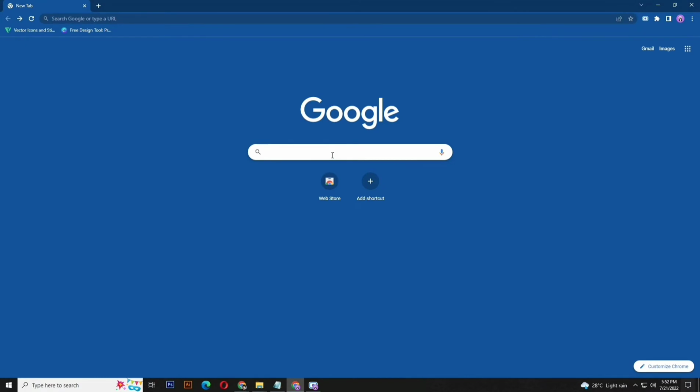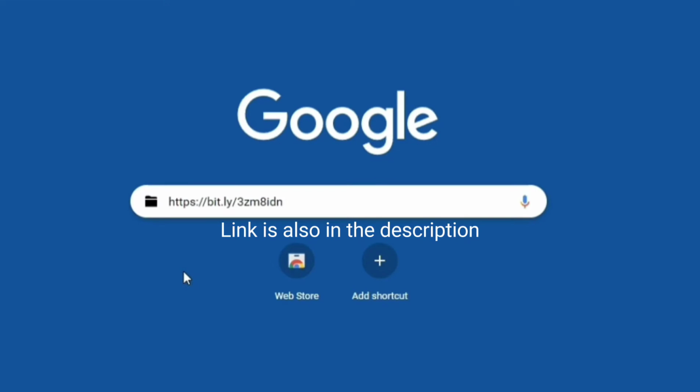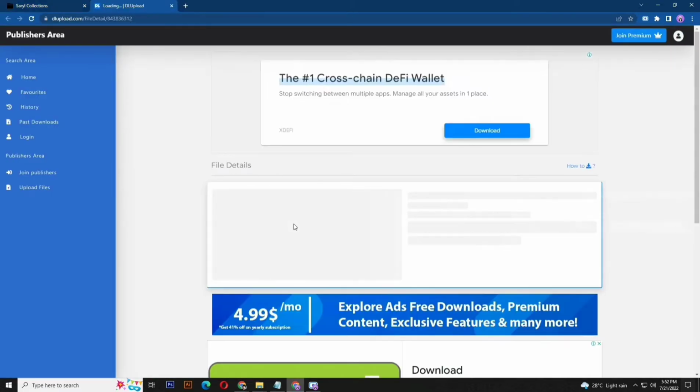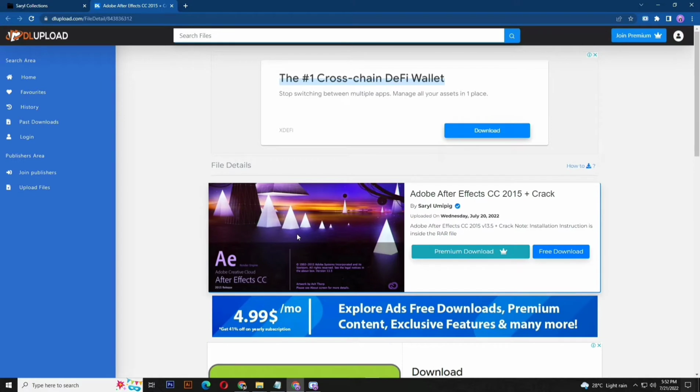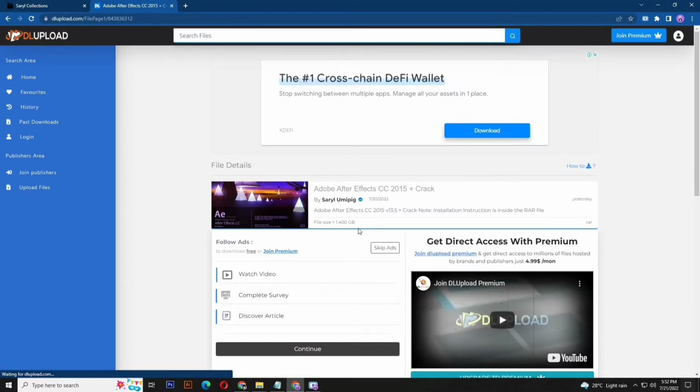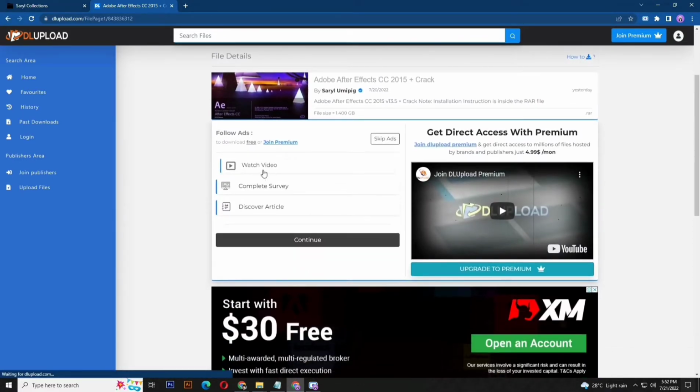In order to download, you need to first go to this website. Now click enter. Click download. Then click free download. In order to download the file, we need to clear these 3 stages first.